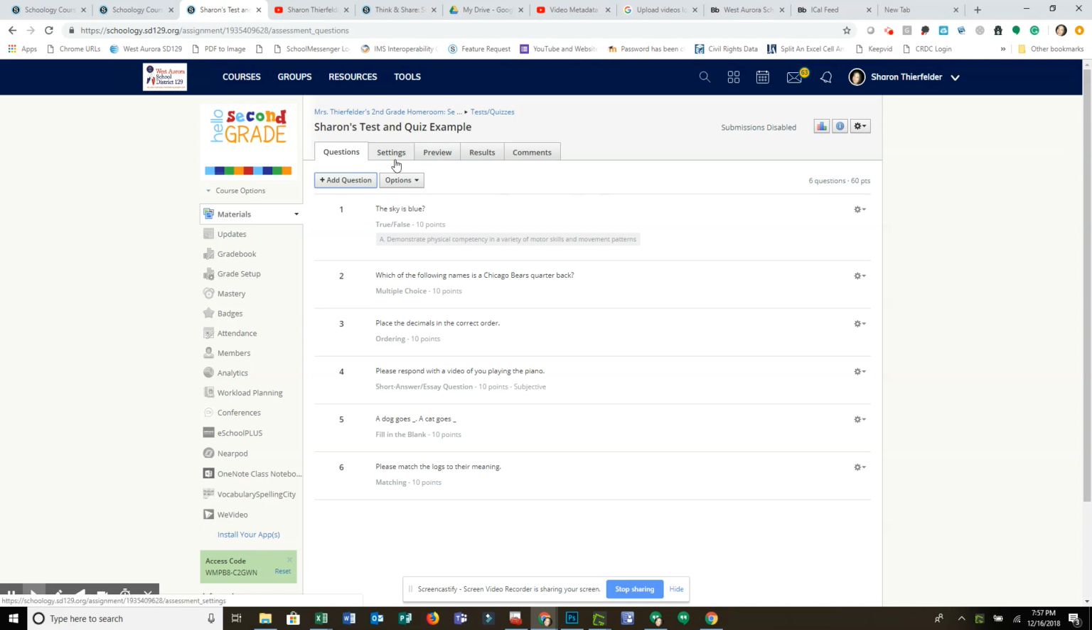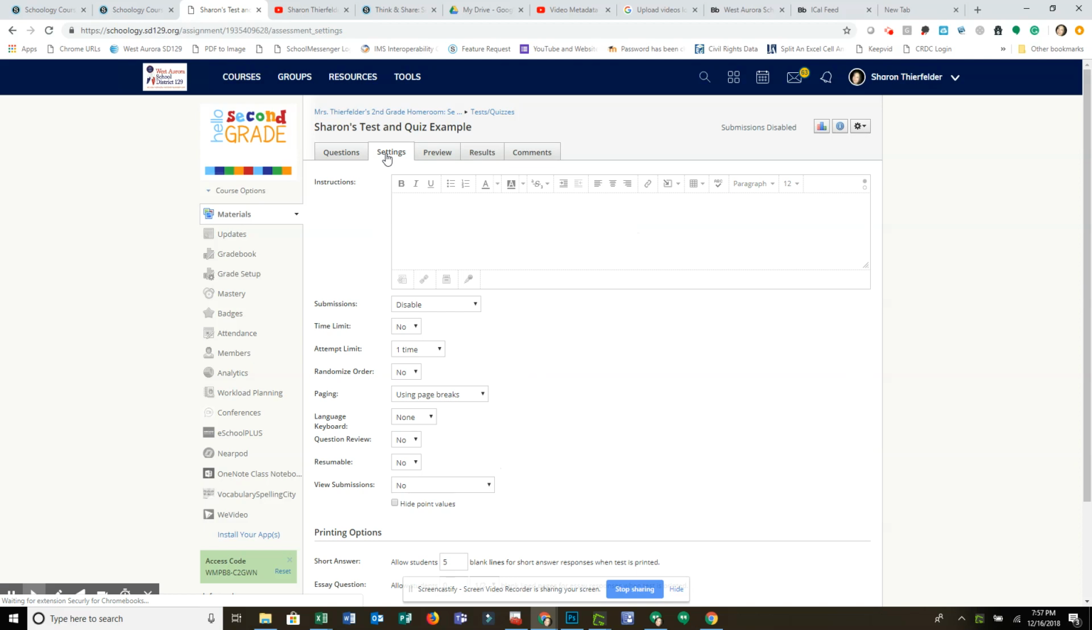Okay, so we've got our question types. The next thing we're going to do is look at our settings. So our settings, we can give instructions here. Again, that rich text editor box, so we can make this very visual to them. You've got the ability to do that, add a file or add a link, video recording, or add something from your resources.